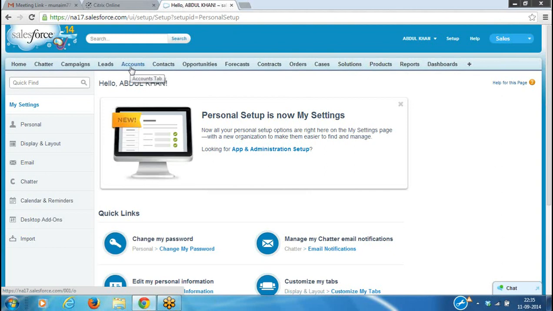Between tab and object, each tab is connected to an object. Object is the data table, and object is something which is at the back end. Tab is the connector.